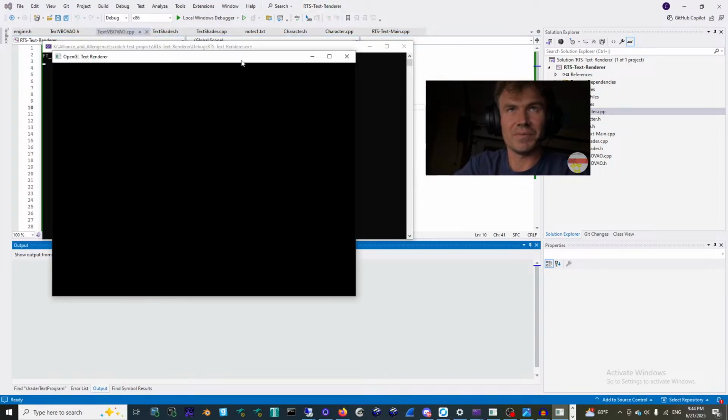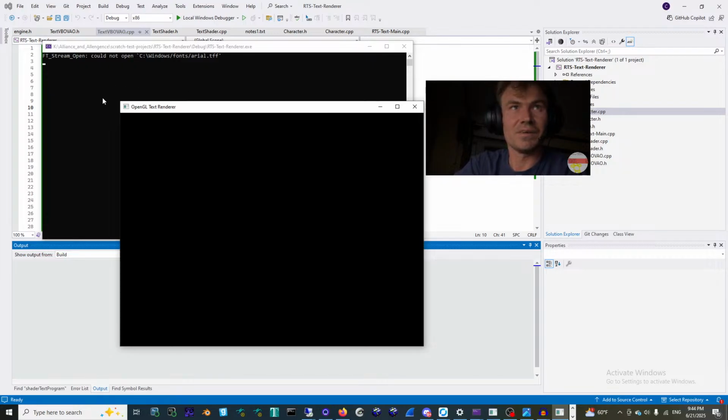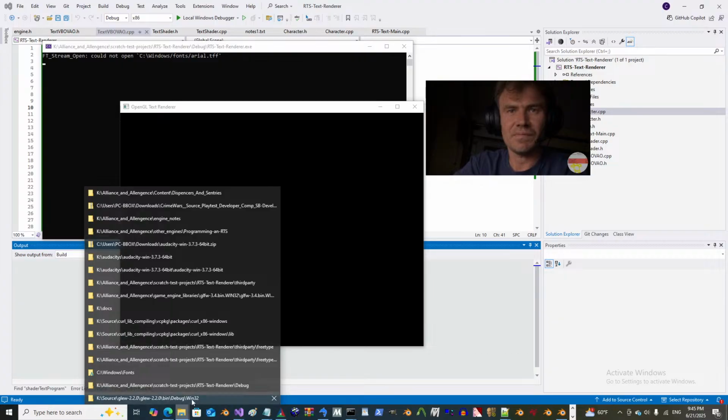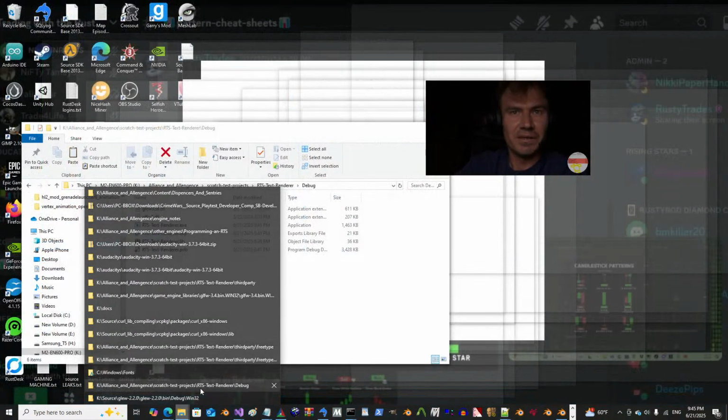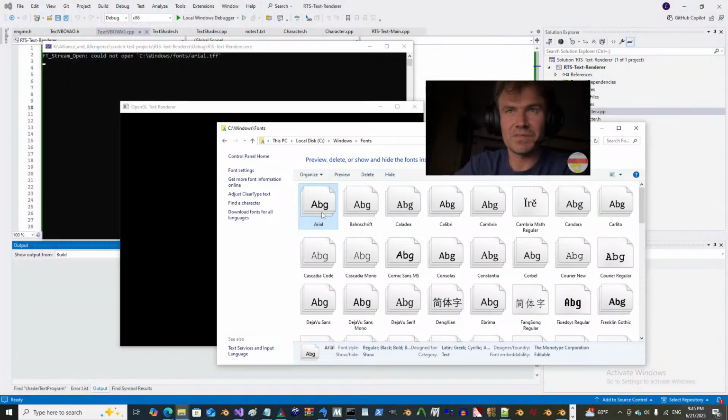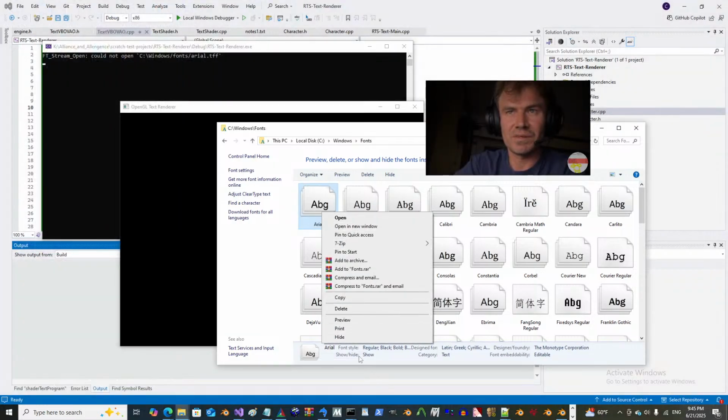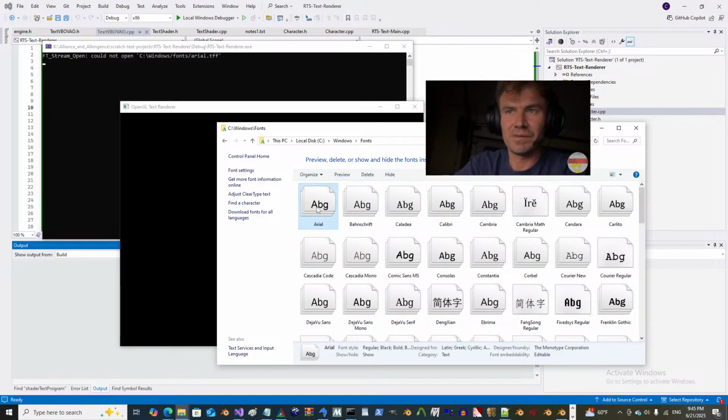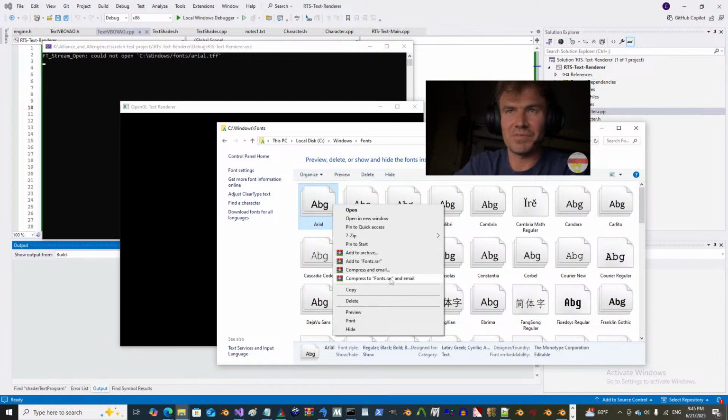Okay, so it does something. Okay, it doesn't crash. Could ftstream open could not open C Windows fonts Arial TTF. Oh, really? Why not? So our font program doesn't work at the end. Okay, so I need to switch. I hate it how it does this. It has this special thing for the font folder. Are we not allowed to access this? Probably not. I think I've tried this before.